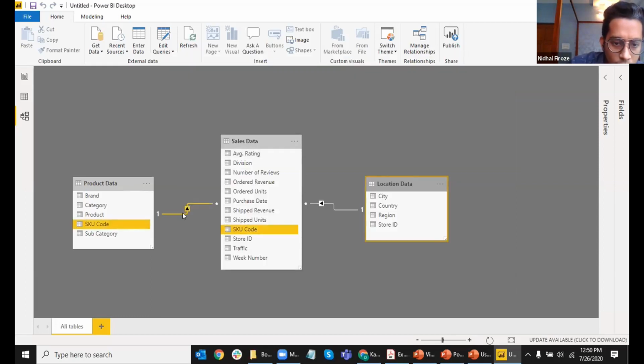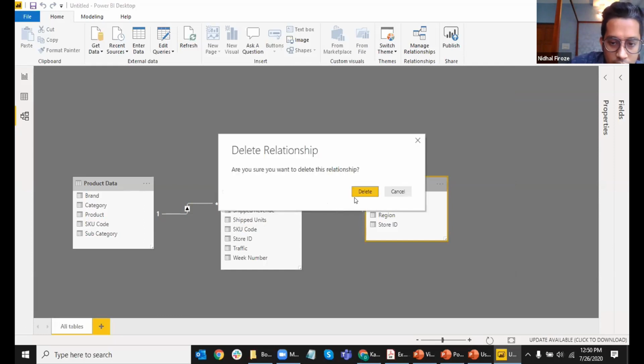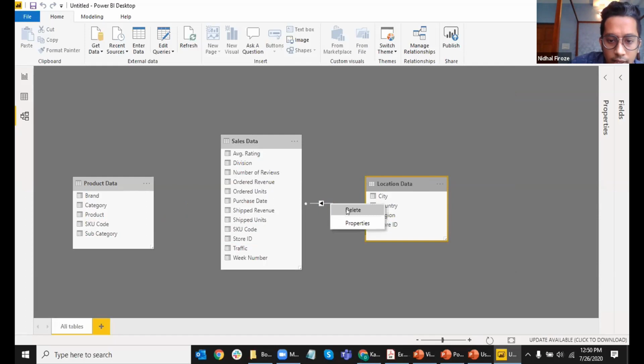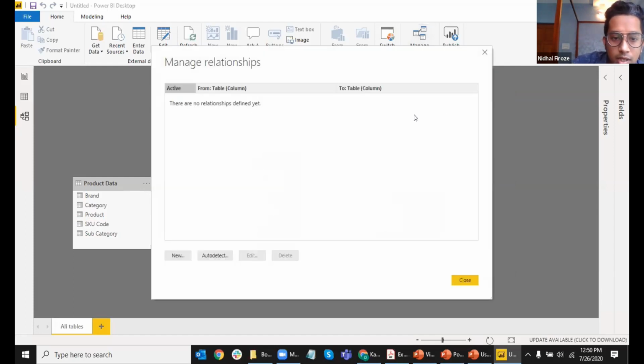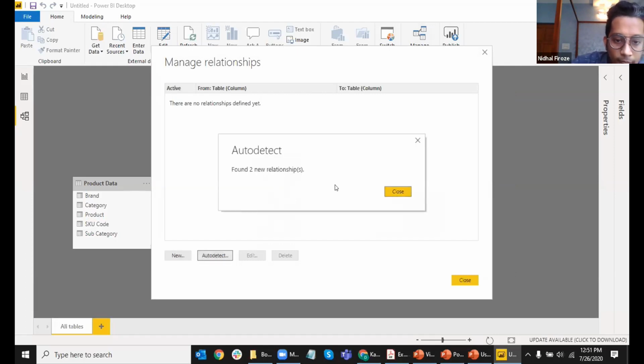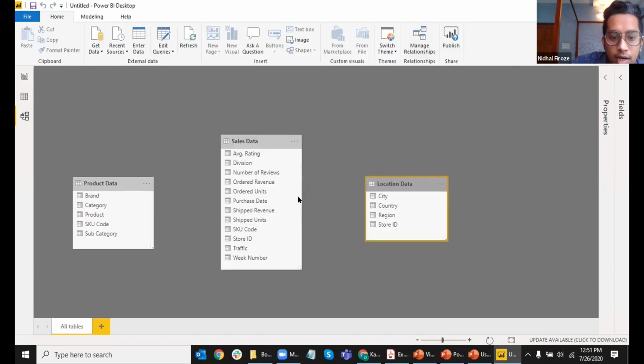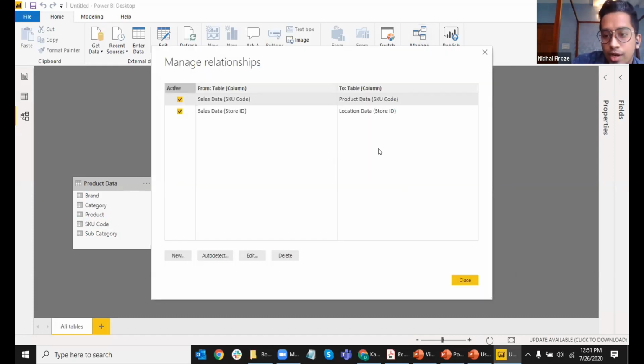Now I'm going to delete both of these relationships. So I delete this, and I delete this. I just deleted all the relationships. Now I go to manage relationships, and I see there are no relationships defined here because I just deleted all of them. I click on auto detect, it found new relationships, I close, and you find that the exact same relationships are recreated now by Power BI.